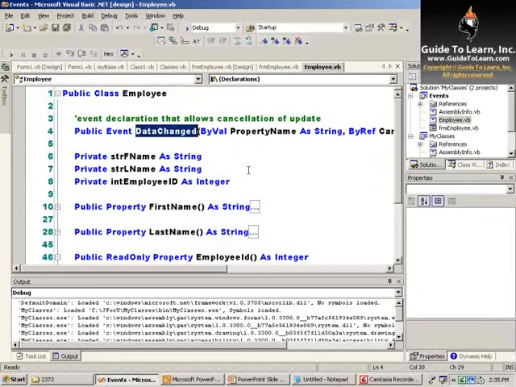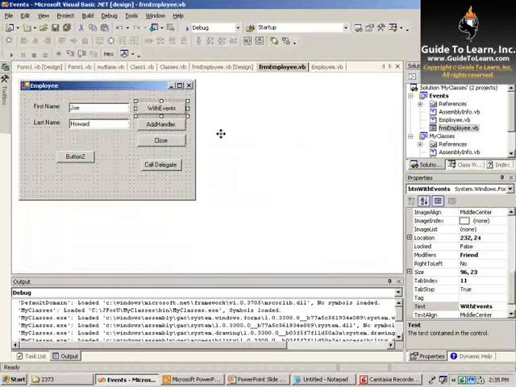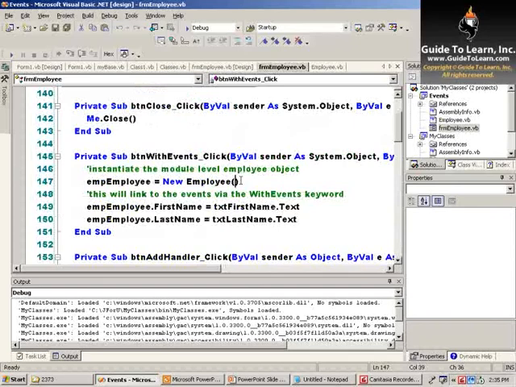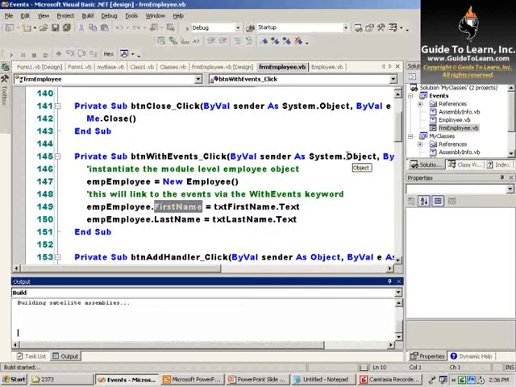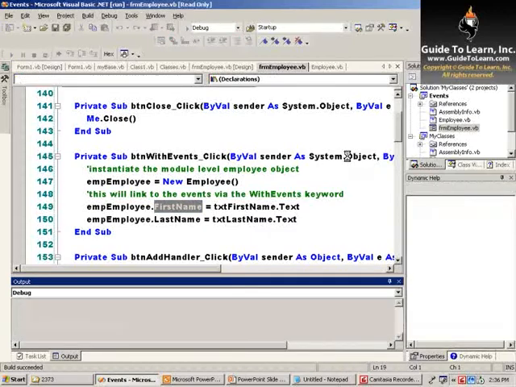So within the form, if I go to the WithEvents, I'm setting the value, and by setting the value to the first name property, automatically I'm raising an event. So I have to handle it somehow. In order to test the project, let's just go ahead and run this. If I click on WithEvents, see what's going to happen.